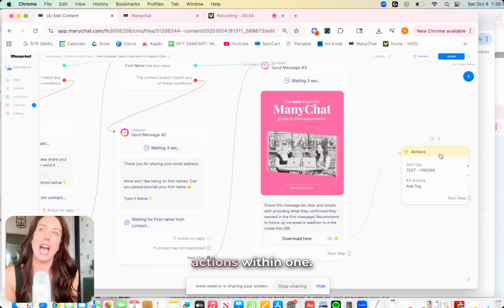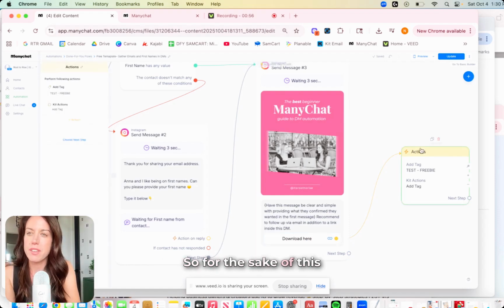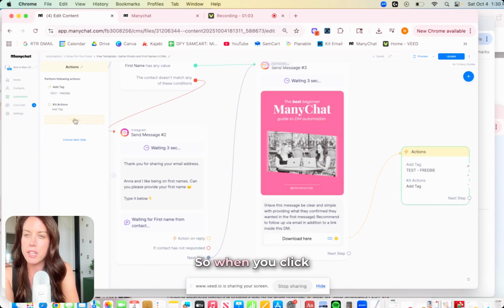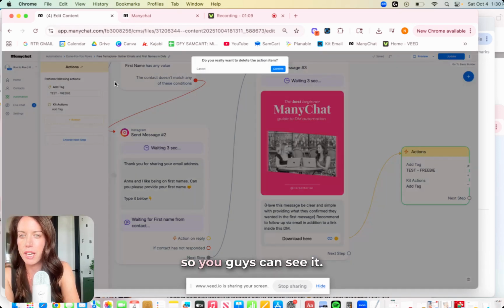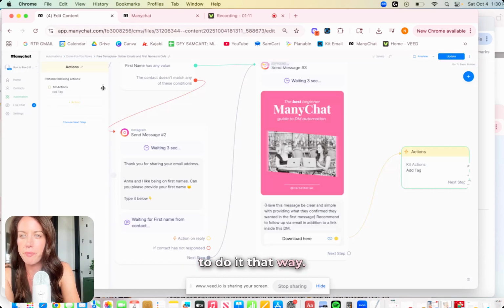Now, you can have multiple actions within one. For the sake of this example, the first thing we did right here is we added a tag. This is a Manychat tag specifically. So when you click on plus, actually, let's just rebuild this real quick so you guys can see it. It's probably just easier to do it that way.